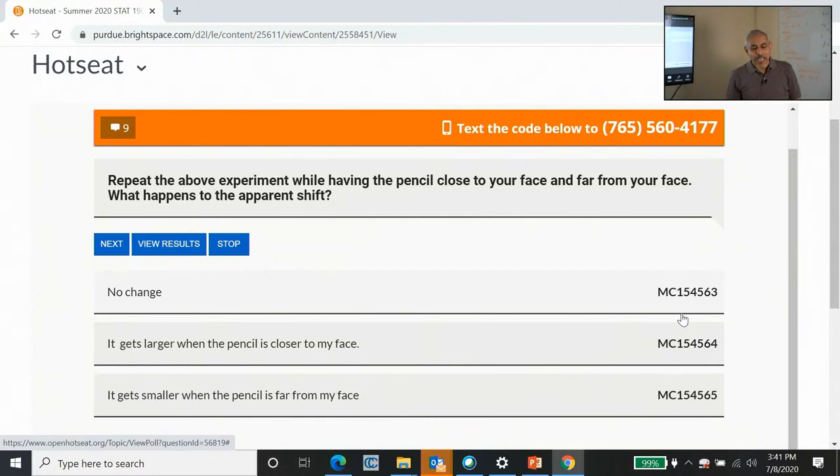So if you look at the answers, we have no change, that basically the amount of the shift is the same, regardless whether the pencil is close to you or farther from you, or basically the shift gets larger as the object or the pencil is closer to my face, or the third answer is that basically this shift gets smaller when... Oh, I think I made a mistake. The second and the third one are more or less the same thing. So if you have the second or the third one, those would give you the same answer. Okay, so we have 33, 34. So I'll give you 10 seconds.